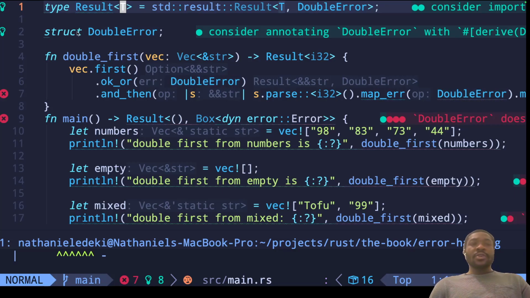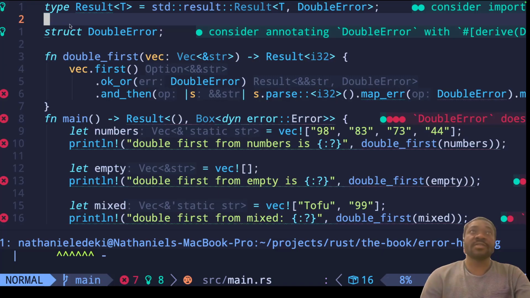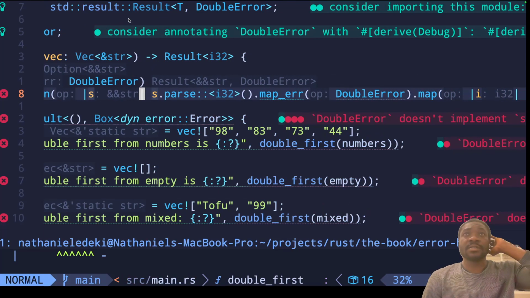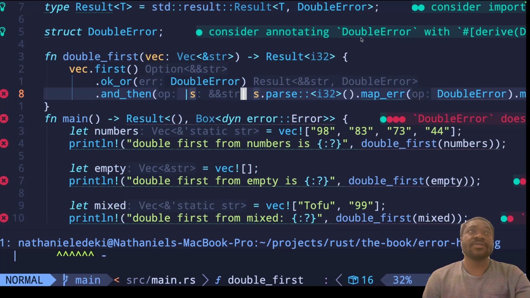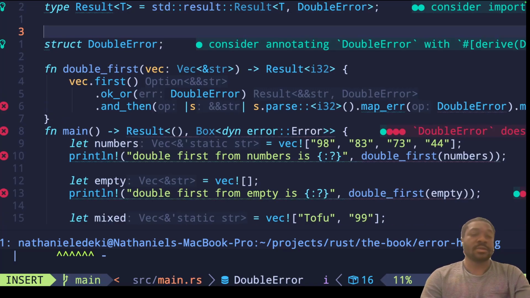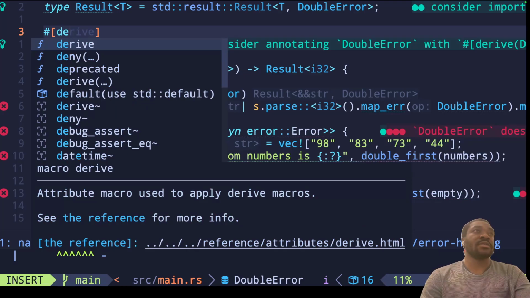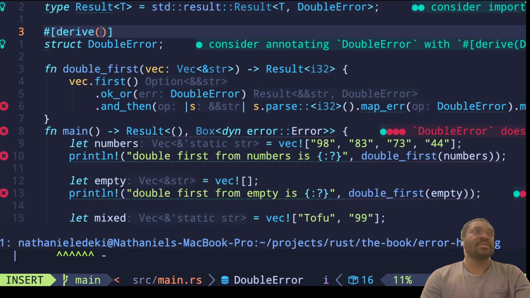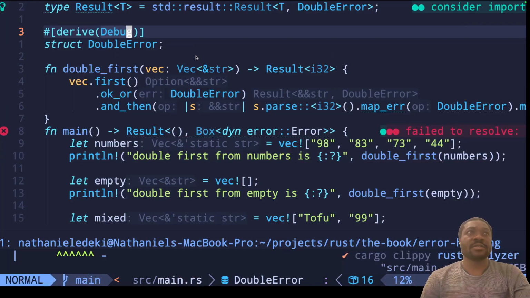We also created a unit struct for double error, just for us to use and see. It's also telling us here that we probably should be implementing the Debug trait on this. To do that, I think it's derive Debug. Yeah, that's taken care of.